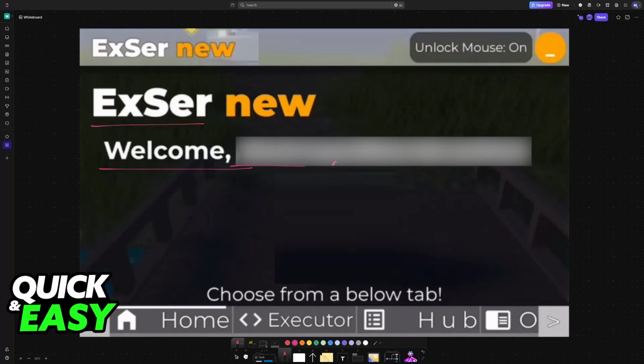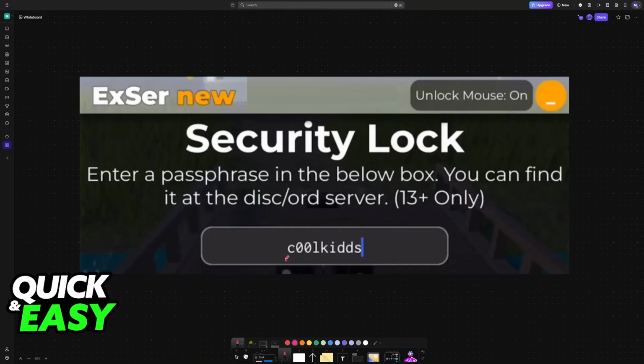Now you will see welcome, your username, and what you have to do is go into the hub. So tap on hub at the bottom here. Inside of the hub, you have to input this code. So it is a passphrase that you can acquire from this Discord to properly use the tools. It is going to be cool kids like this. Make sure that you use zeros instead of O.